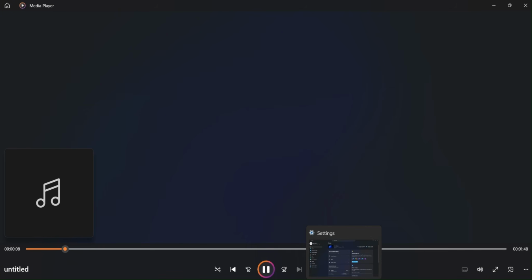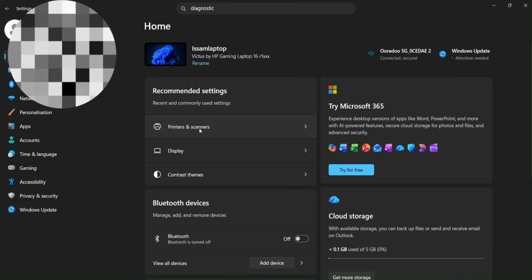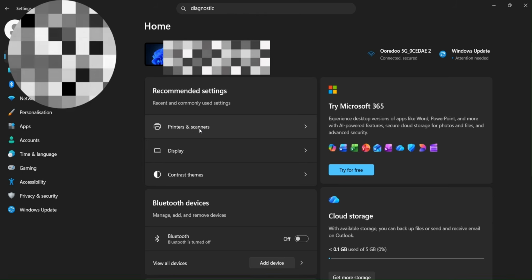If you're concerned about privacy in Windows 11, Microsoft collects diagnostic data through a feature called Telemetry. Here's how to reduce it.